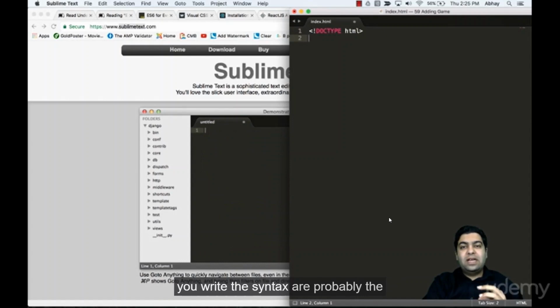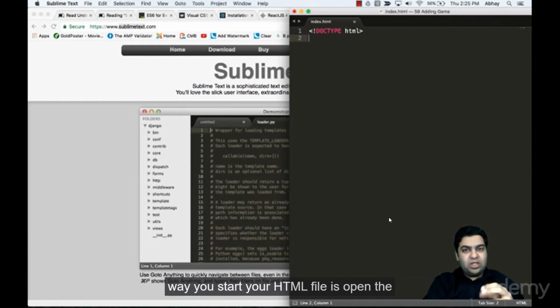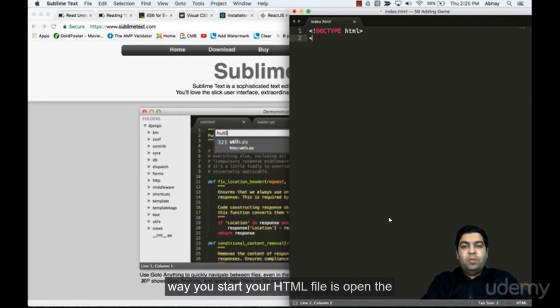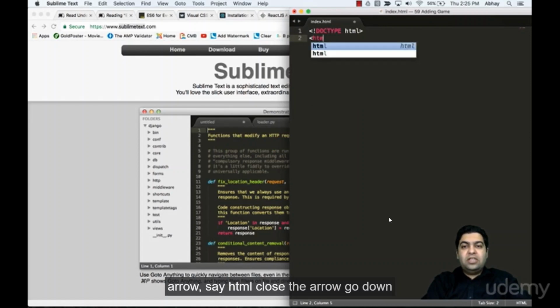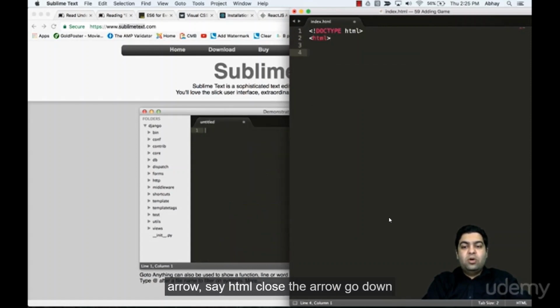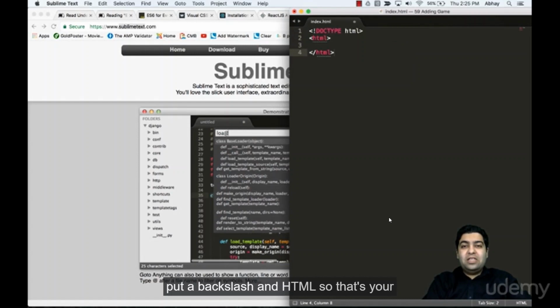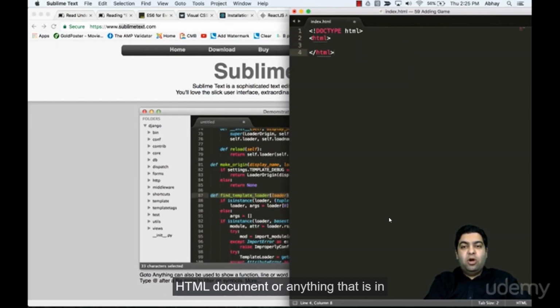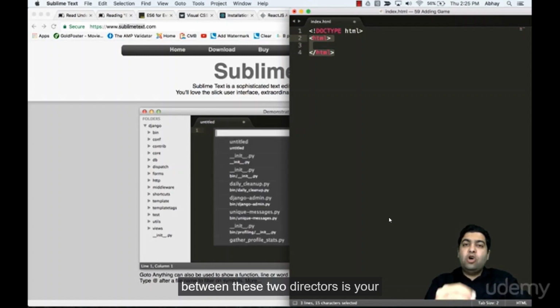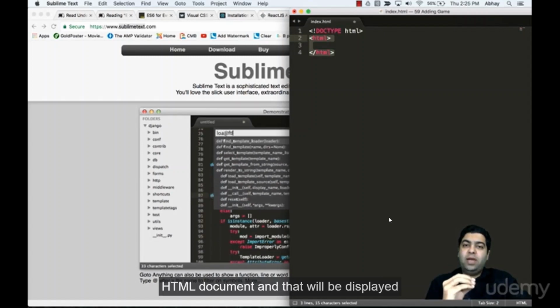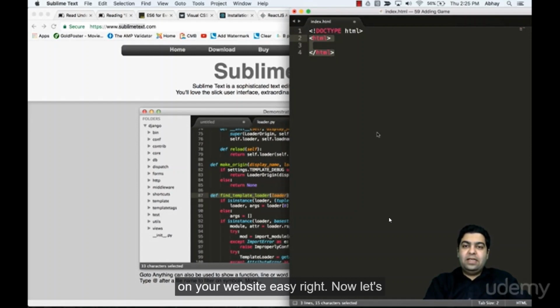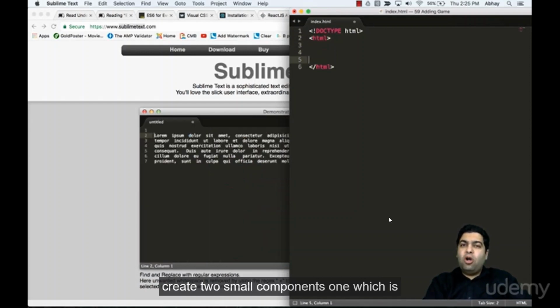Now the way you write the syntax, or the way you start your HTML file, is open the angle bracket, say html, close the angle bracket, go down, put a backslash and html. So that's your HTML document. Anything that is in between these two tags is your HTML document and that will be displayed on your website. Easy, right?